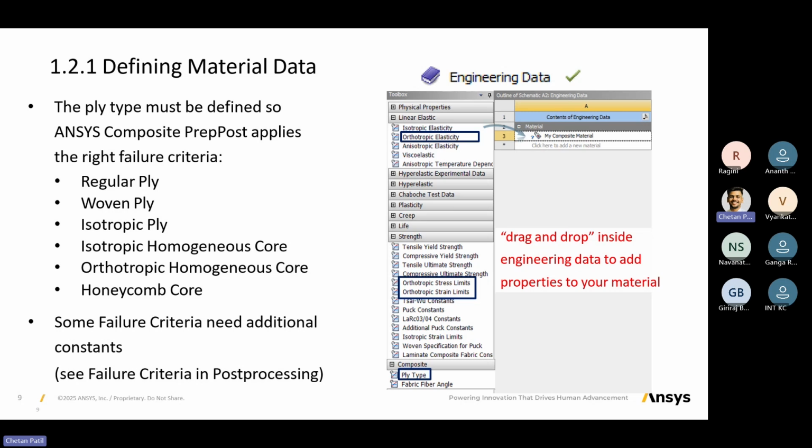How we are going to proceed with the ACP module, we already saw in the previous webinar as well. In this webinar as well, we will go with the demonstration where I'll showcase how all these things are done. How we are going to define the material here, or whatever materials are already present, and how we are going to make use of them for the simulation, we'll see those things as well. Then, as you can see, the ply must be defined. Ansys composite pre-post applies the right failure criteria. Whatever ply type you choose for the simulation can be selected from the types available in the ply type.